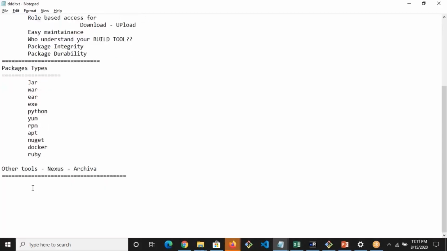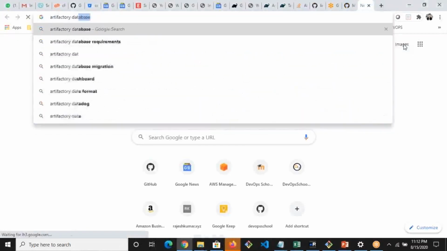Now the next question is how to install it. Before installing, I'm going to tell you here the Artifactory architecture. So here the backend is written in Java. For the database we have an RDBMS. The default is the Artifactory database. If you see here, just go to this Artifactory database.